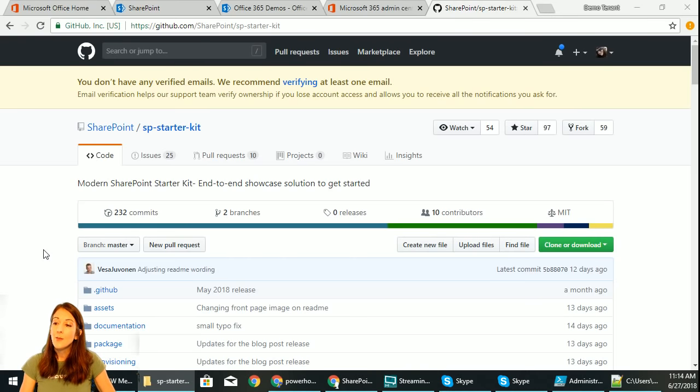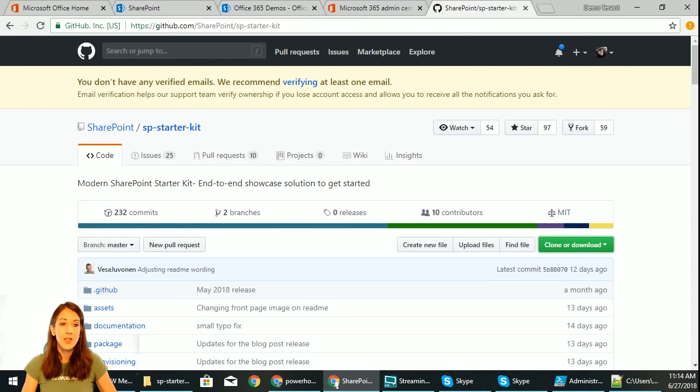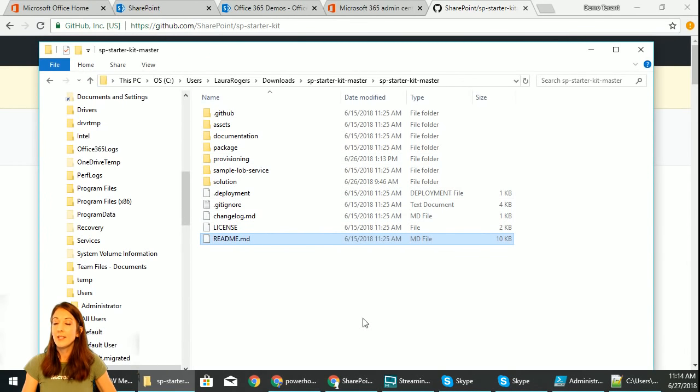Then what I did was I downloaded this zip file. I went to this PnP starter kit, clicked clone or download, and chose download. Then I extracted what was in that download. It was just a zip file, and it gives me this SP starter kit master.